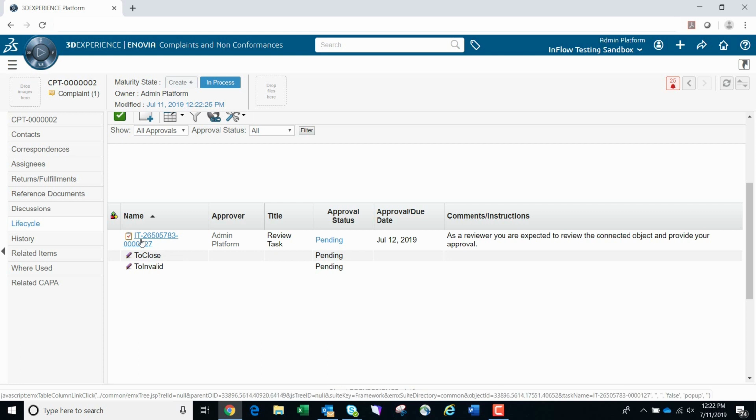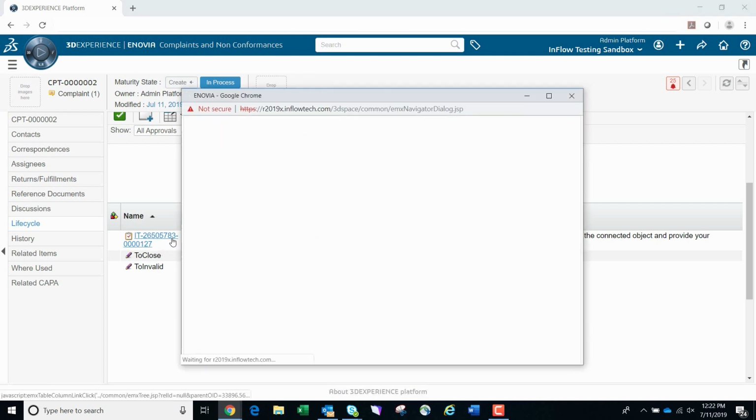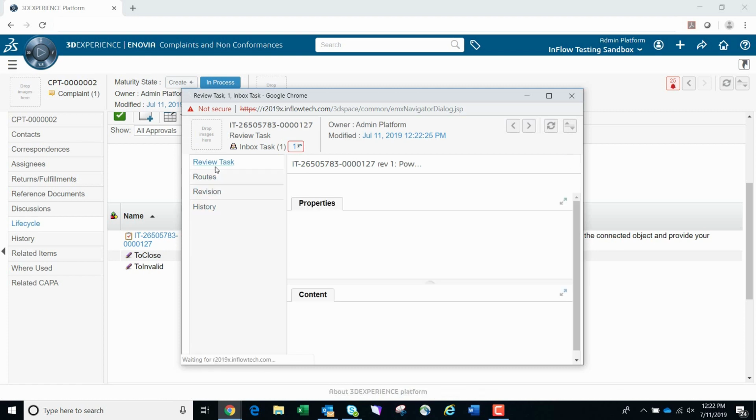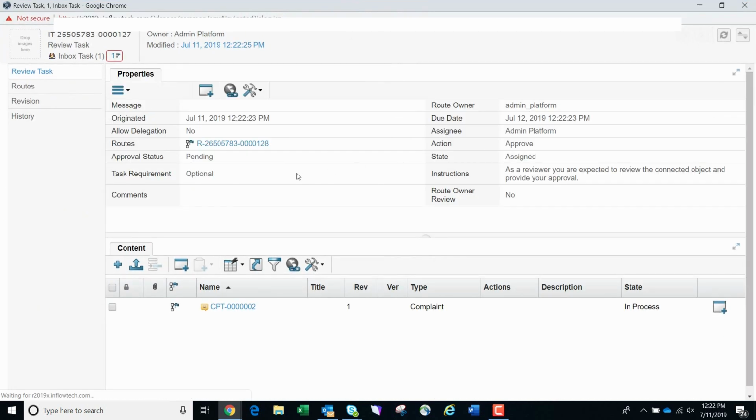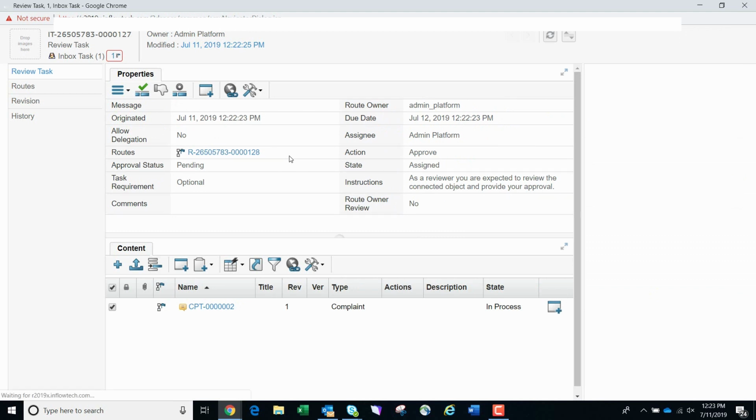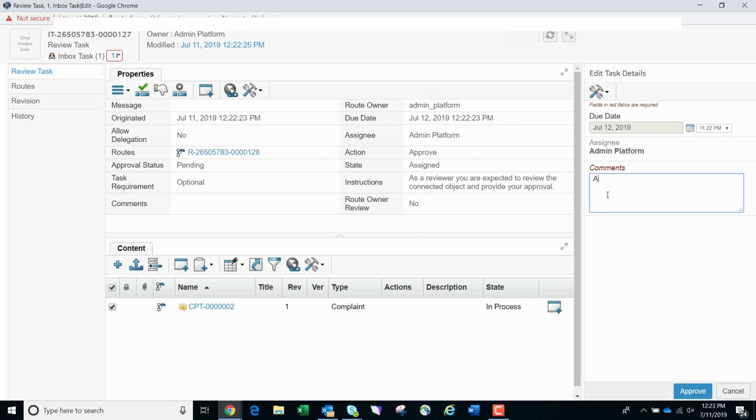We open the task by clicking the task name. The task opens in a new screen and starts in a pending state. At this point, you can change the assignee of the task, edit the properties of the task, or approve it. We will approve it for this demonstration. After entering a comment, you click the Approve button. The task is now in the approved state.